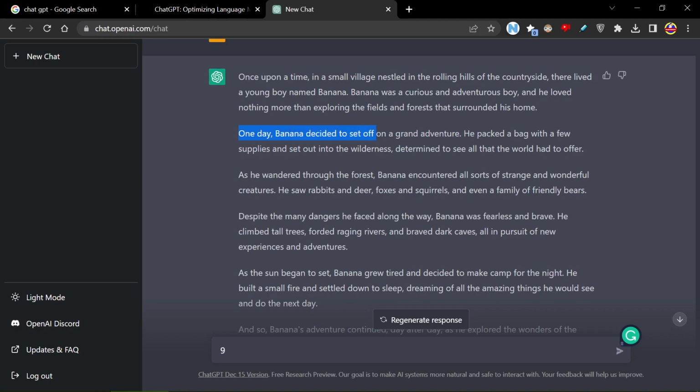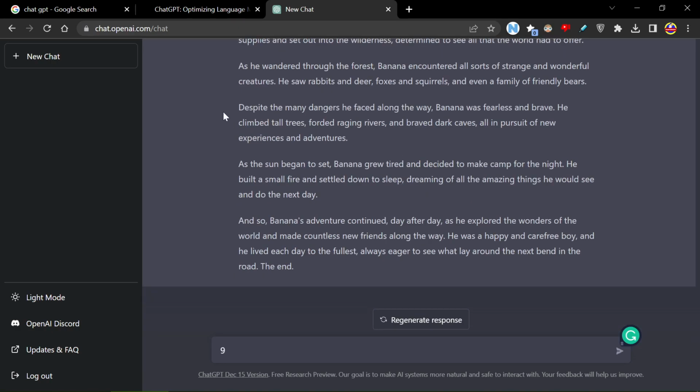One day, Banana decided to set off on a grand adventure. He packed his bags with a few supplies and set out into the wilderness, determined to see all the world had to offer. As he wandered through the forest, Banana encountered all sorts of strange and wonderful creatures. He saw rabbits and deers, foxes and squirrels, even a family of friendly bears. Despite the many dangers he faced along the way, Banana was fearless and brave. He climbed tall trees, forded raging rivers, and braved dark caves, all in pursuit of new experiences and adventures. This isn't actually a bad story.